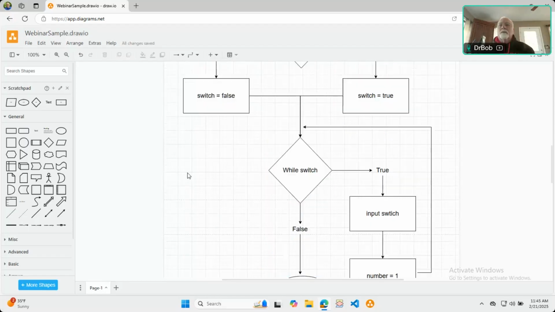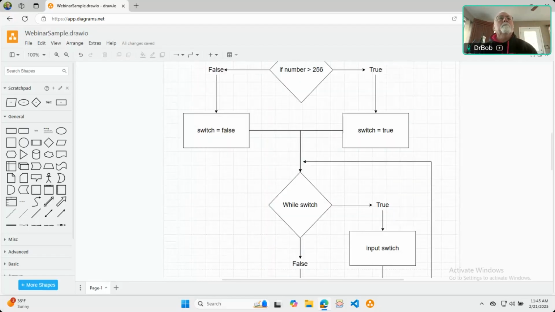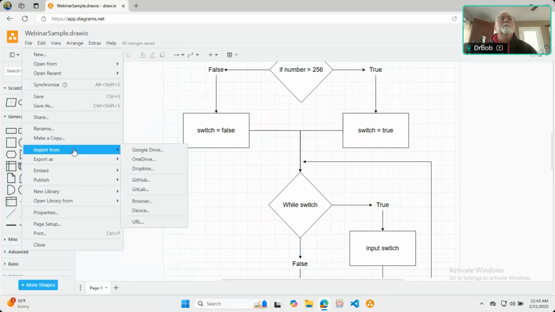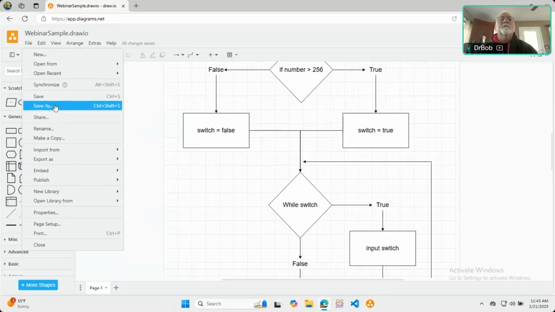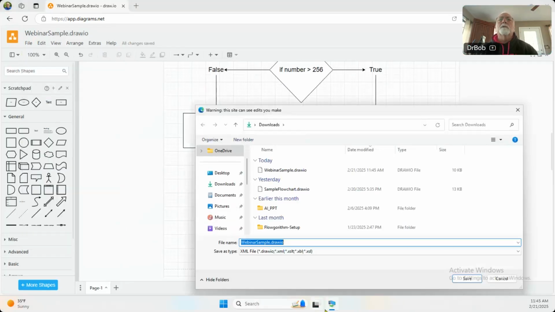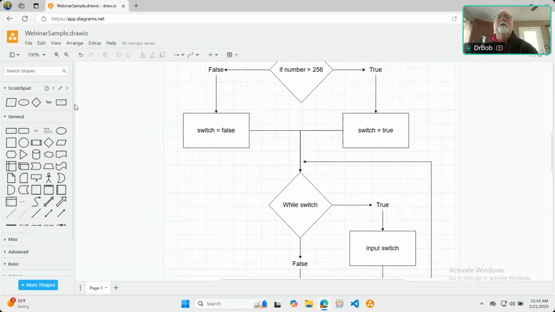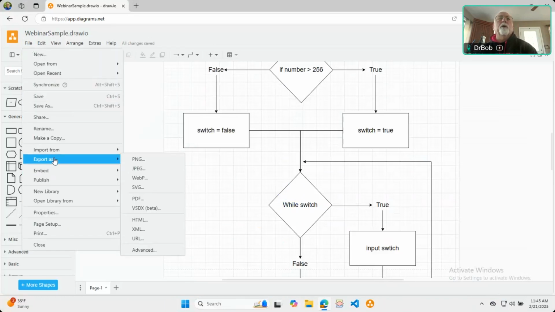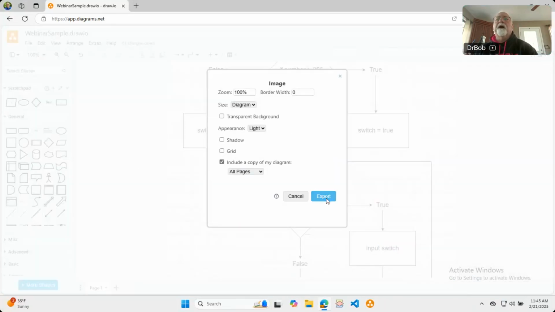Okay. Now, turn it in. Go to File, Save As. Save as what? It's got a draw file here. One of the things I can save this thing as, makes it a little easier. Go ahead and export it as a PNG file. Export it as a PNG file.